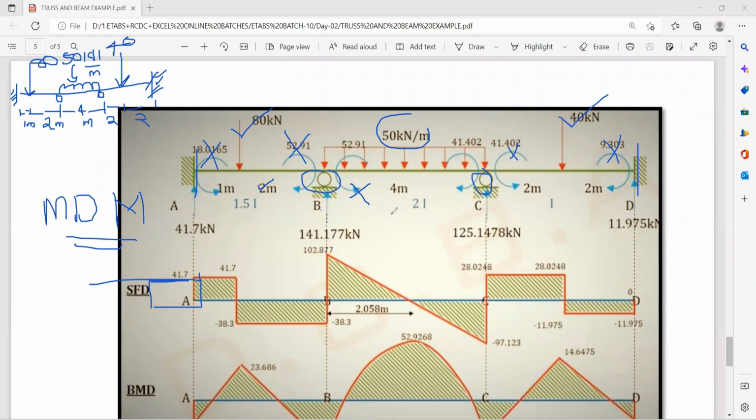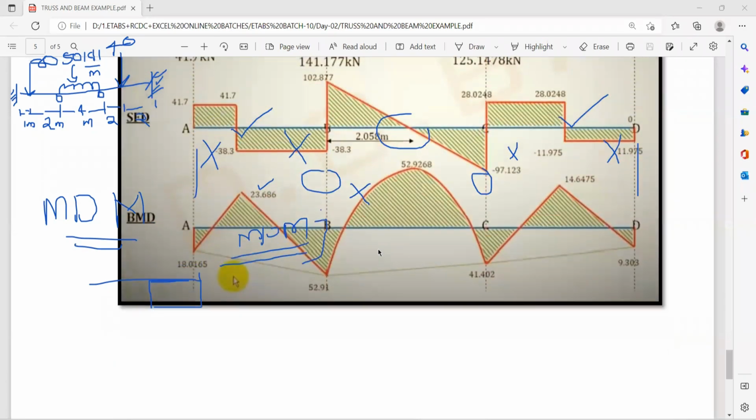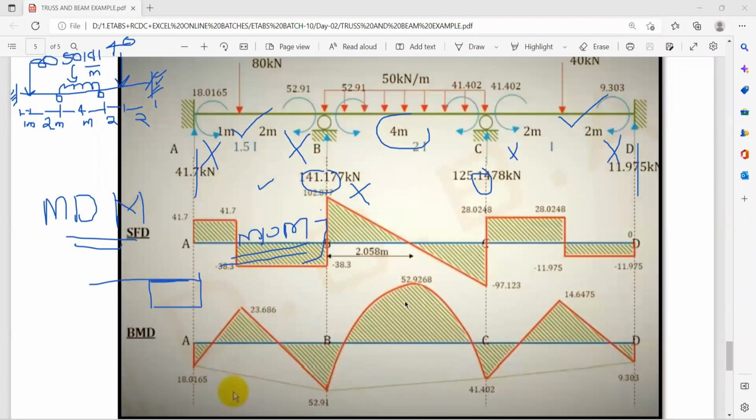Correct. Okay. With all of that, you have to try this example on your own again, and the result will not exactly match. With this example, your result will not exactly match. Why is it? Because this calculation has been done by the moment distribution method, and there rounding of factors are there. Am I right? Yes, sir. Rounding of factors are there. That's why your ETABS result and this example result are slightly different. So that you have to accept. Understood? Okay, that's it.